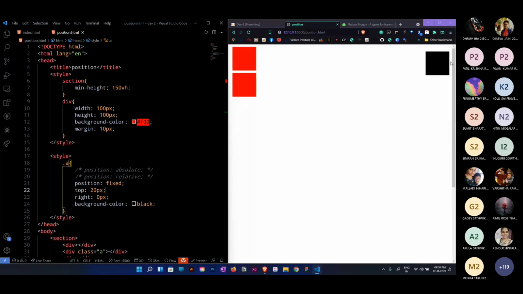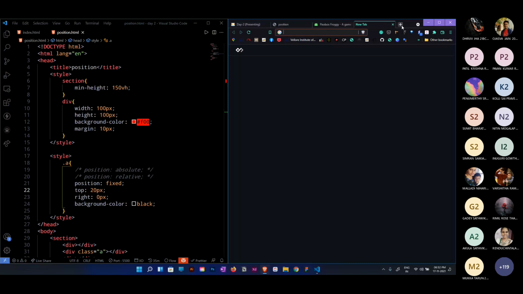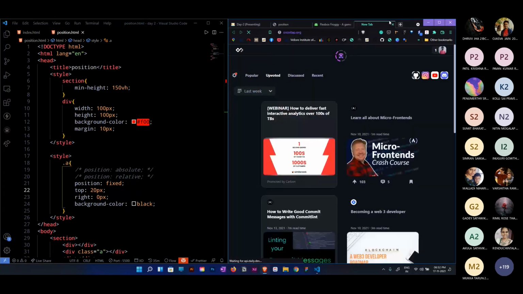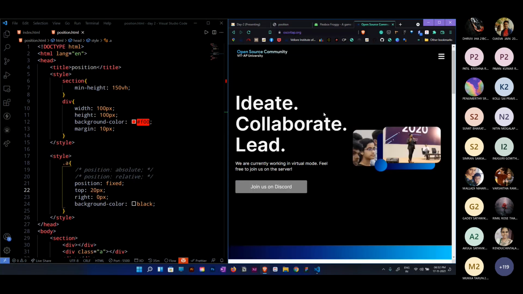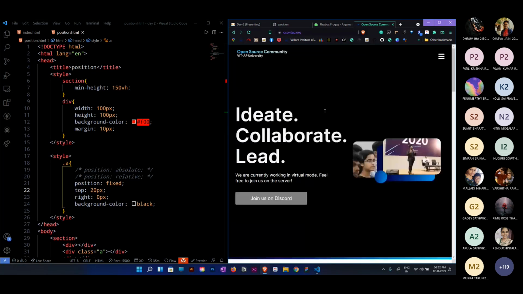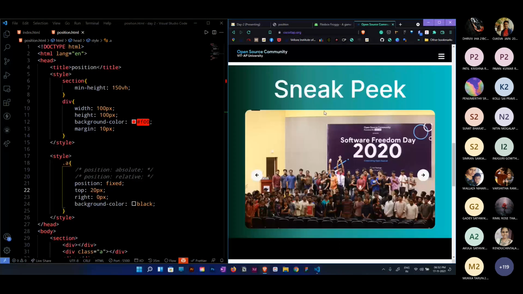Where will this be used? For websites, the navbar. When you scroll, the navbar stays fixed at its position, right? Let that website load. Okay, it just loaded up. If you can see, the navbar is fixed to the top.